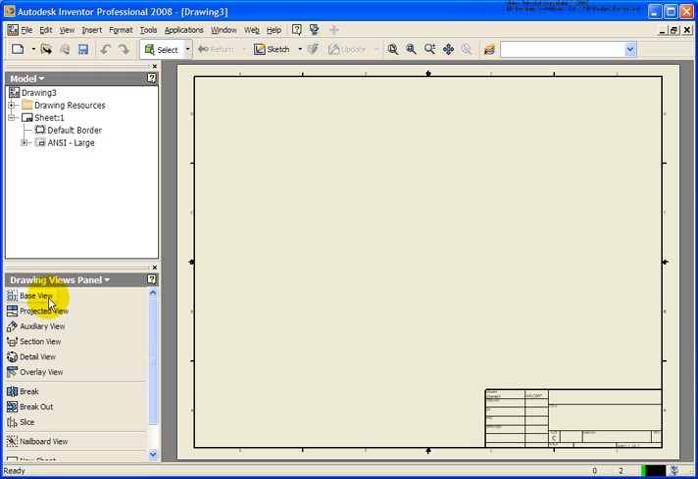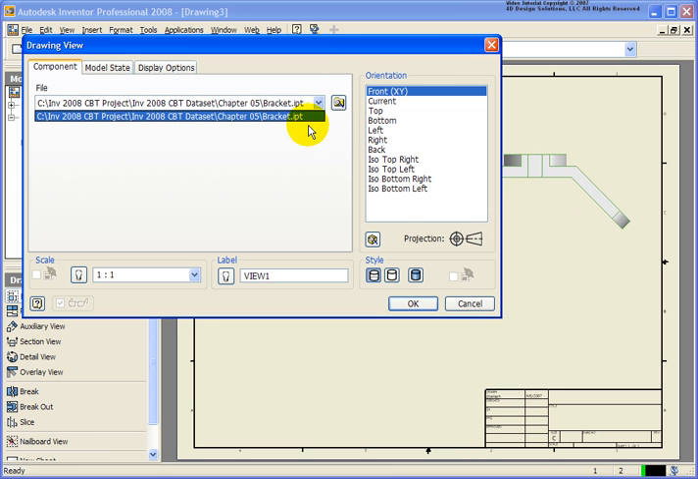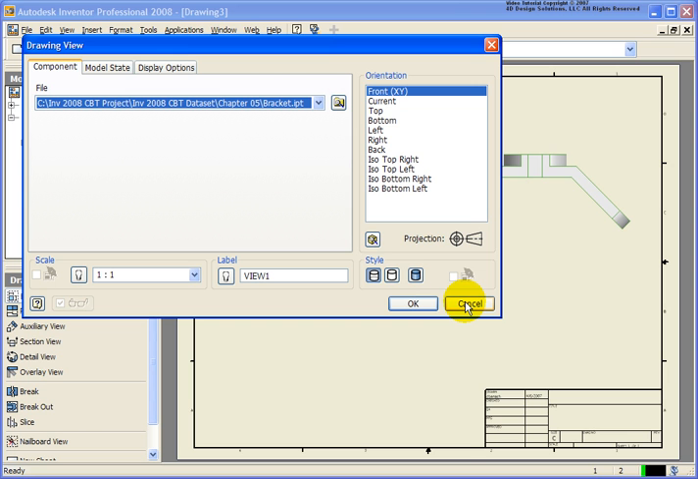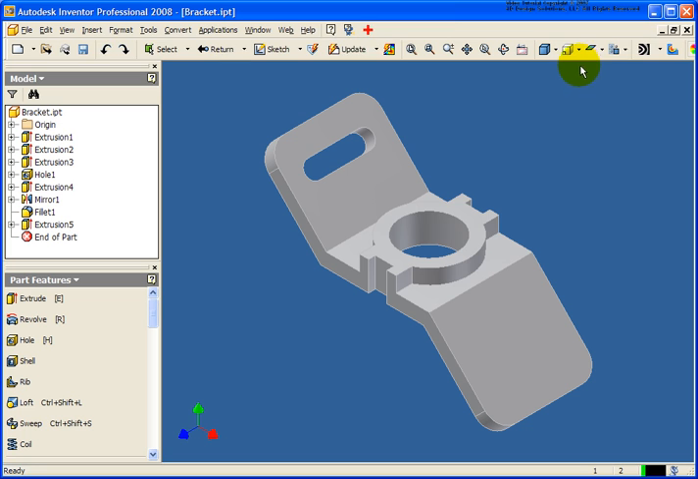First of all, I'm going to click on the Base View tool. And you'll notice the Base View tool now automatically populated the bracket.ipt since that file was open. If you had multiple files open, they would appear in this drop-down list. I'm going to cancel out of that for a second, and let's go back and close out of that bracket.ipt.